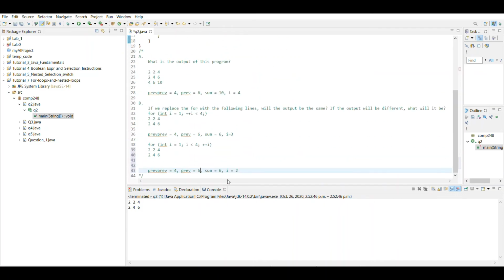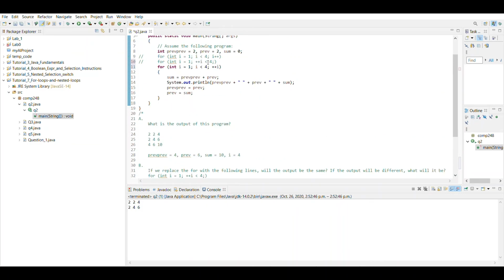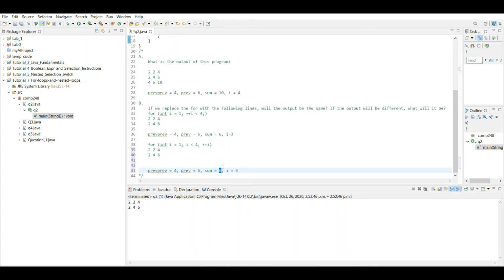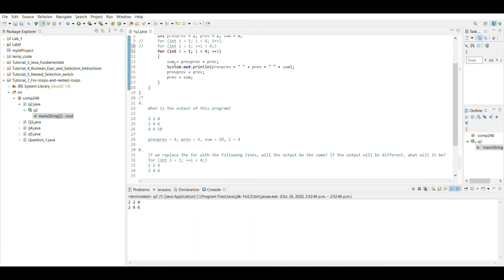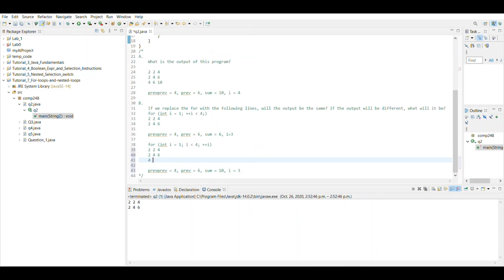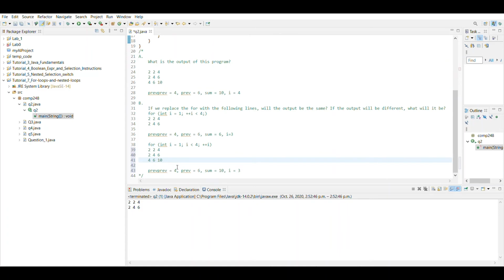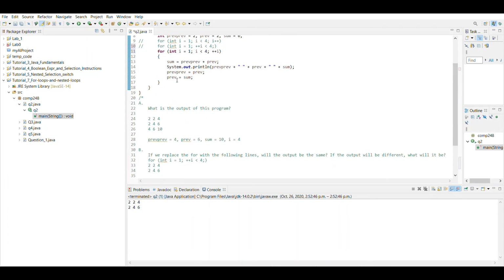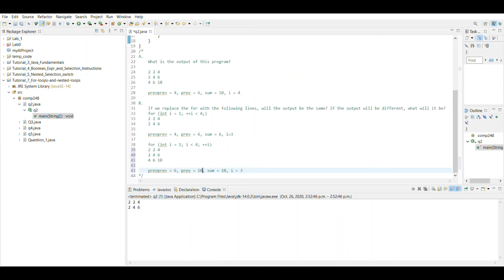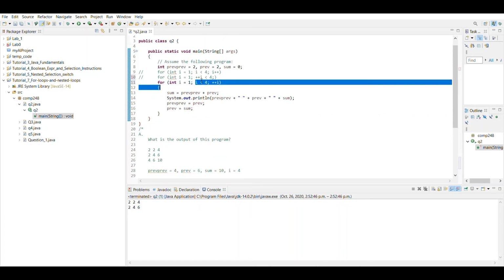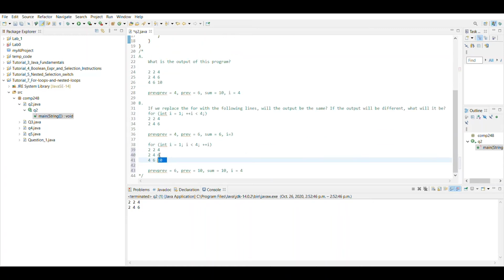And after the iteration, we update I to be 3. 3 is less than 4, yes. Sum is the summation of prev and prev. So the sum is going to be 10. And then we print out the 3 values: 4, 6, and 10. We update prev to be prev. So prev is going to be 6, and prev is going to be the value of sum, which is 10. And then after the iteration, we update I to be 4, always after the iteration, immediately. So 4 is not less than 4, so we terminate, and we got this output here.